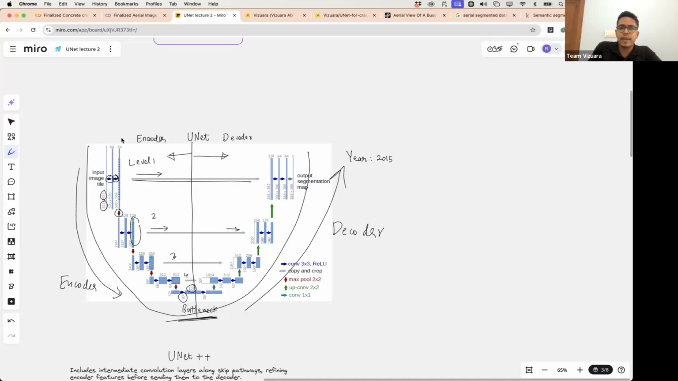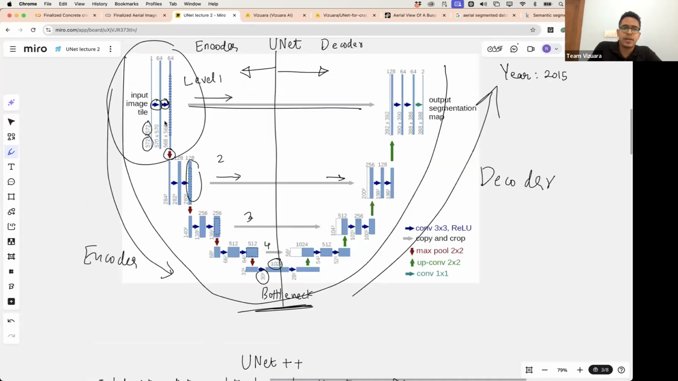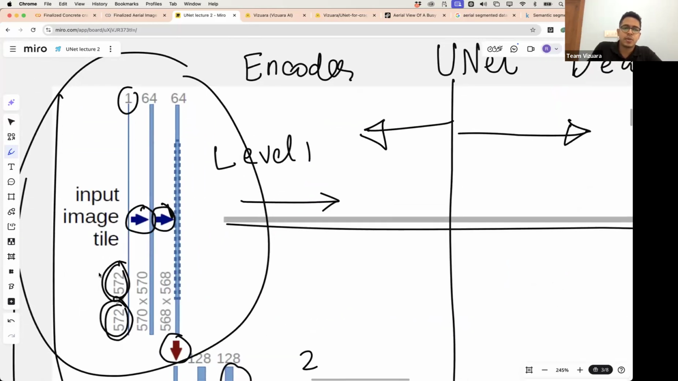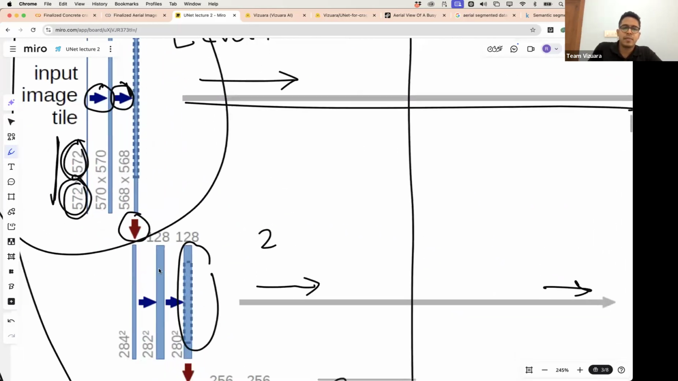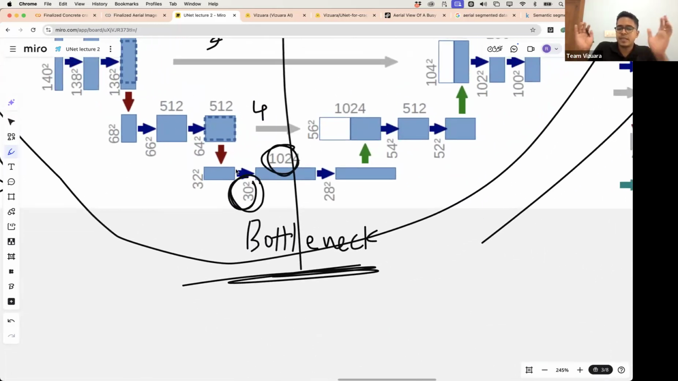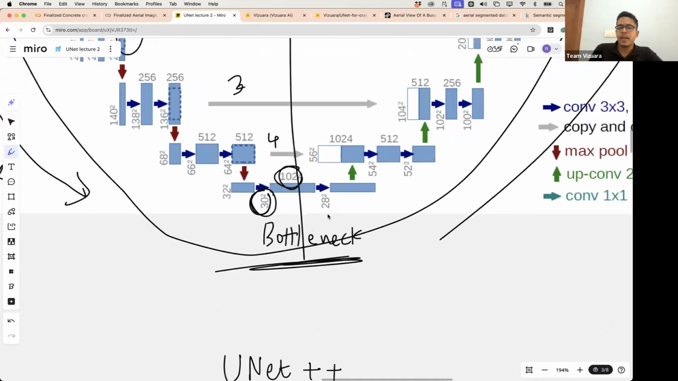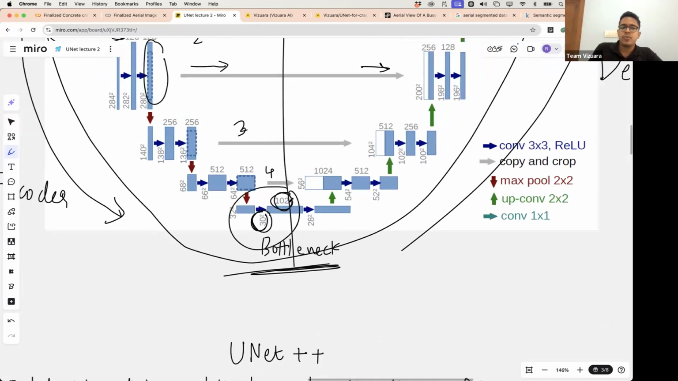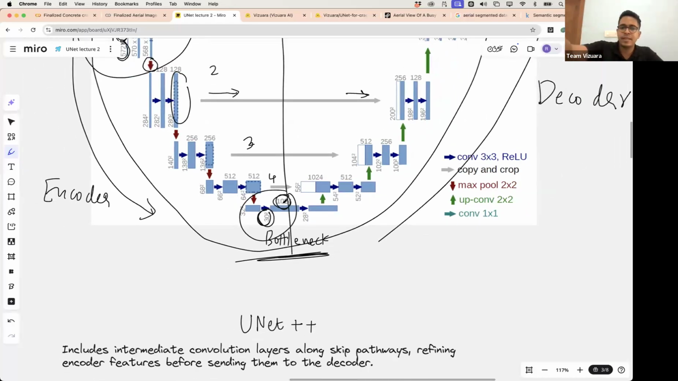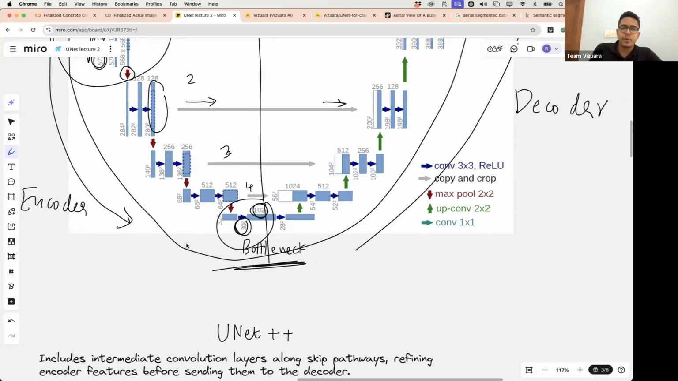So the encoder will bring down the spatial resolution of the image, but increase the number of channels. Here it was 572 by 572 by 1 channel, but this was the spatial dimension. By the time you reach the bottleneck, it will become 30 by 30 by 1024. So spatially much smaller, but channel-wise much deeper. And this will allow you to create many different abstract feature representations in the image in different channels. Then there were these up-convolutions.